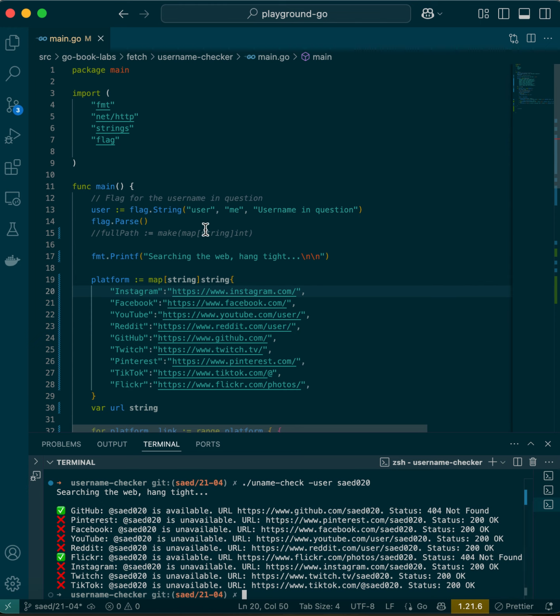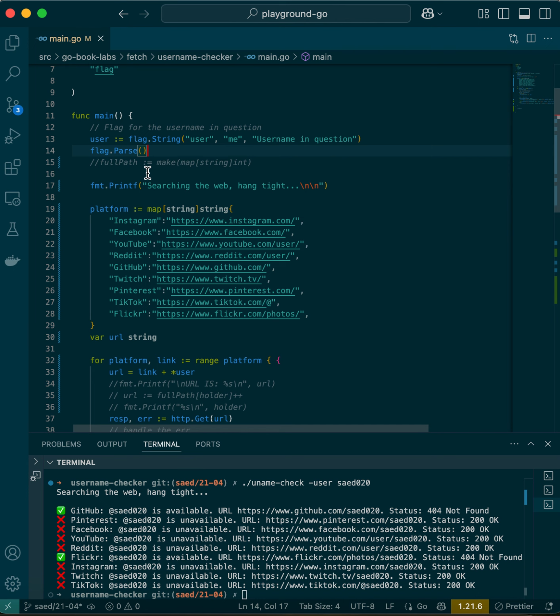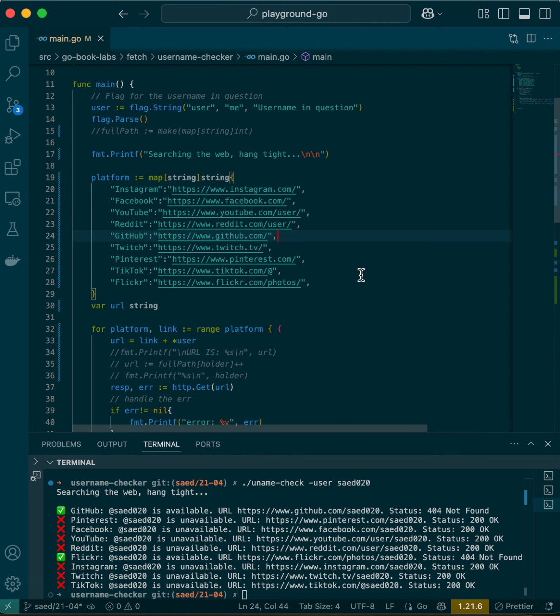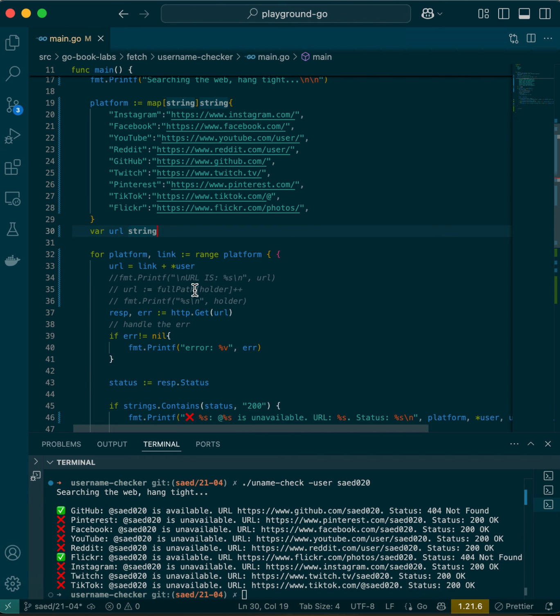So it's using a few basic libraries. First things first, we pass the parameter as a flag, and after that we then print to screen that it's searching the web. We've got a map here with the keys being the platform and the values being the links to those platforms. We've got a quick URL variable that's not been initialized, just declared.